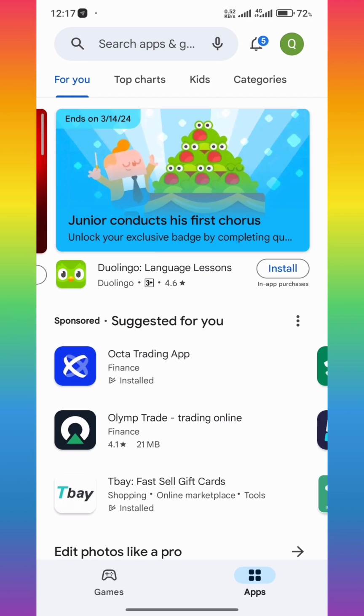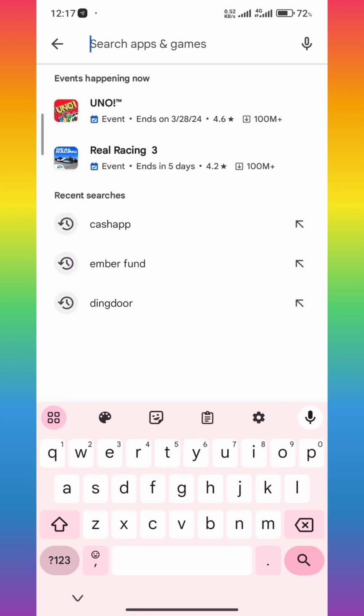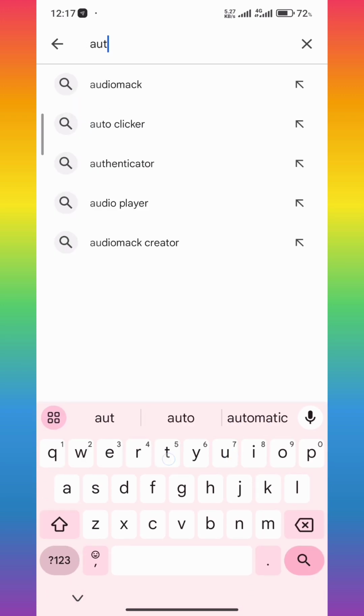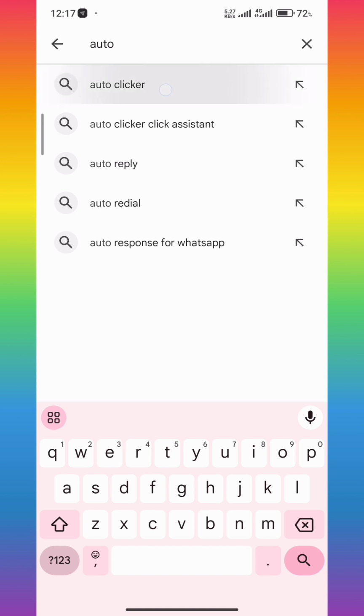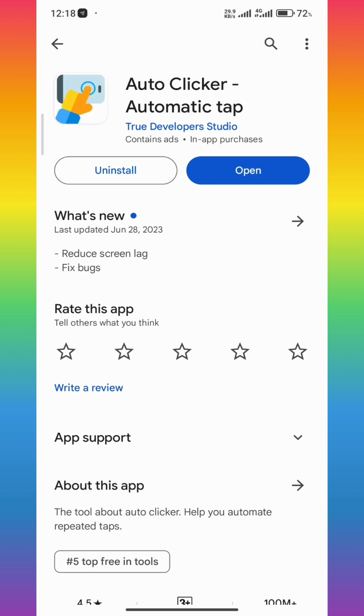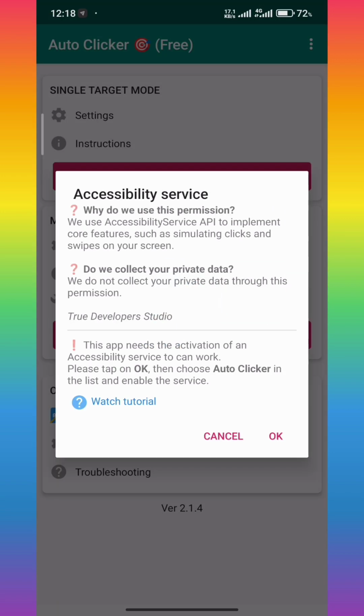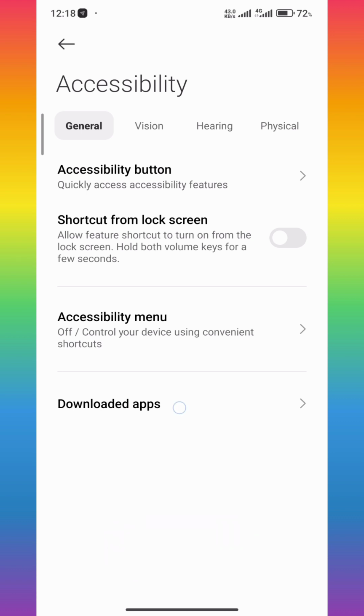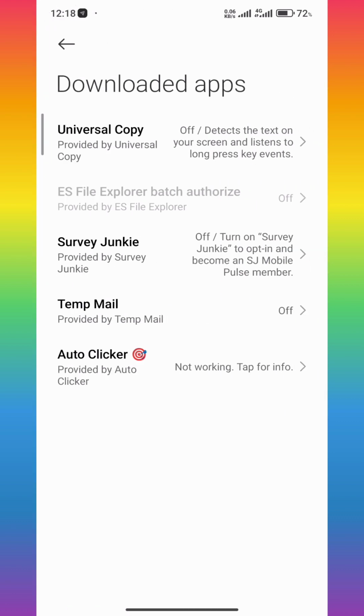You're going to go over to your Play Store and search for auto clicker application. Then click on auto clicker, this second one. You're going to install the app on your phone and open it. Once you open it, it's going to prompt you to do some settings, like allow some permissions. You're going to grant all the permissions it asks for. I'm going to do it right now.